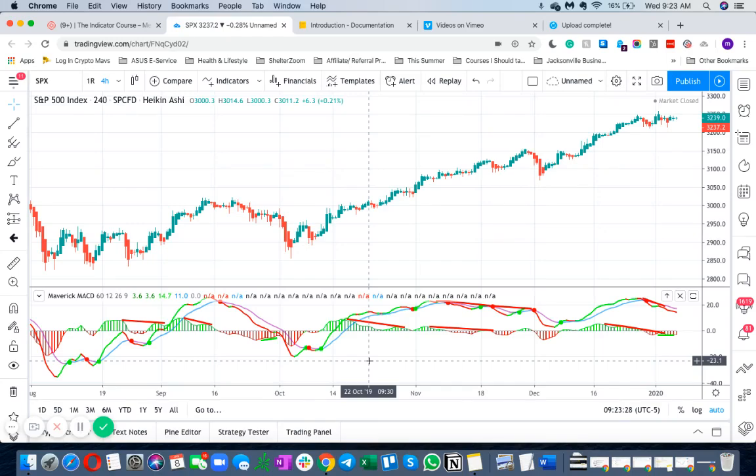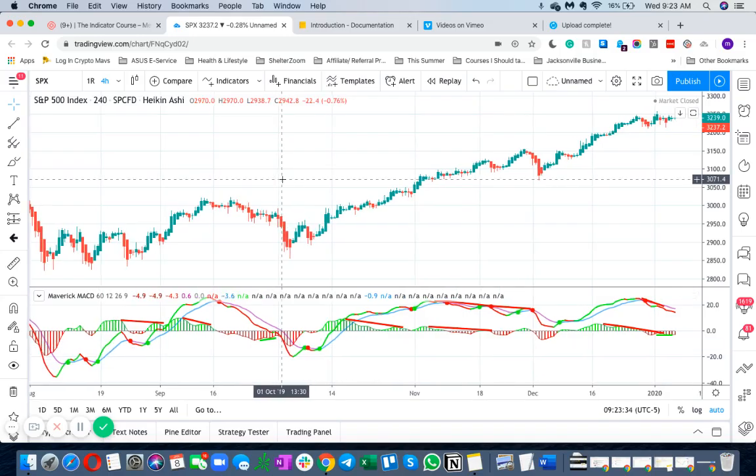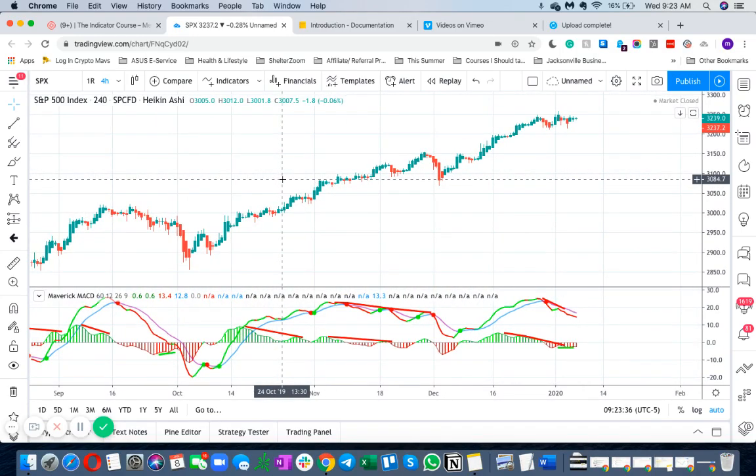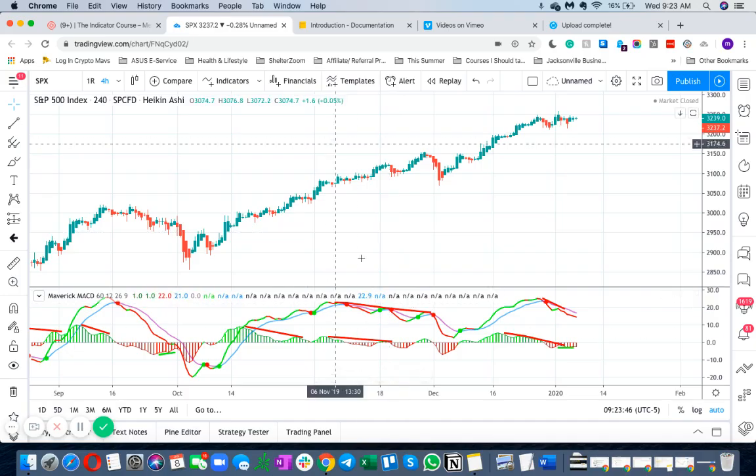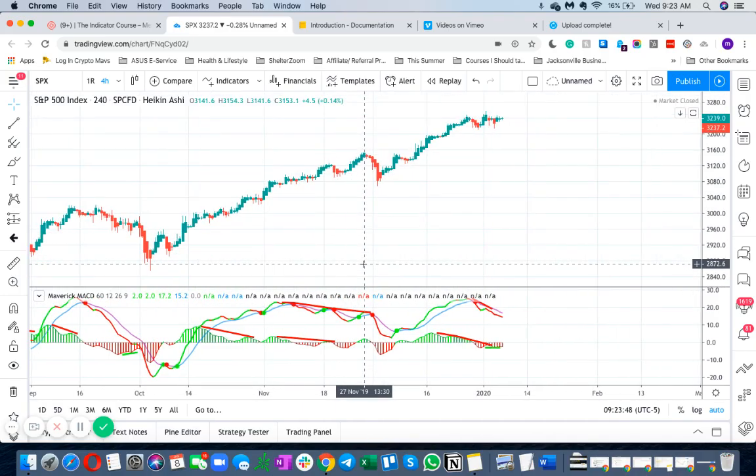So jumping right into the Maverick MACD. Once you go ahead and add it to your chart, this is what it should look like by default. I know many of you have probably already used the MACD a lot in your trading. It's one of the most popular indicators, and for good reason. It is very useful to see what's going on with price and where it might go in the future.